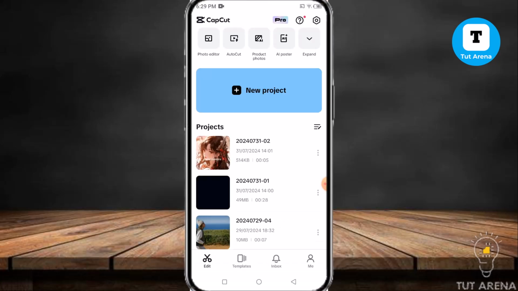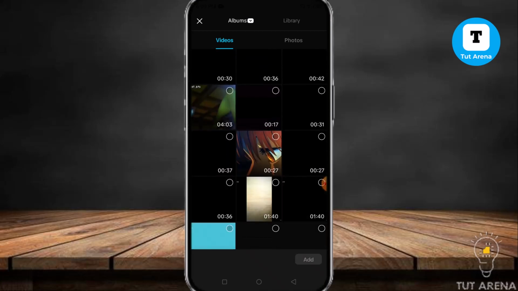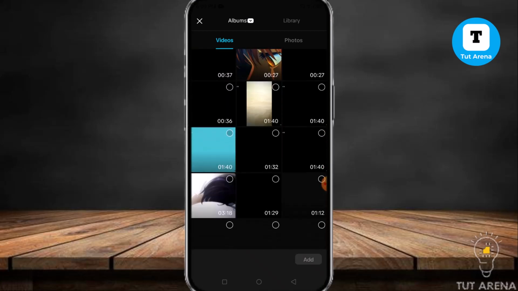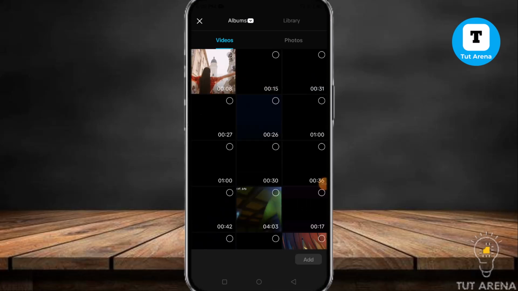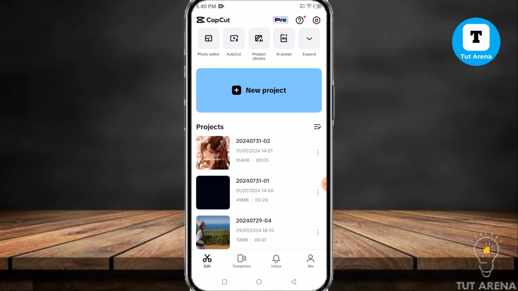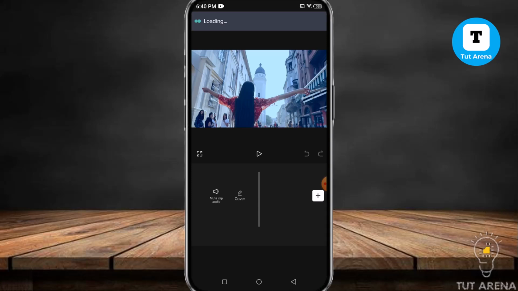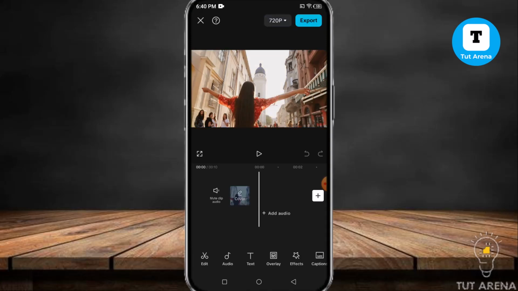Then tap on the new project here. Now select the video that you want to add as your main video. After selecting it, tap on add. Then you guys can find out your video here.